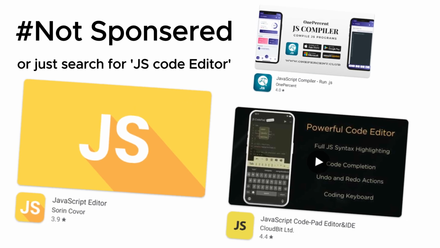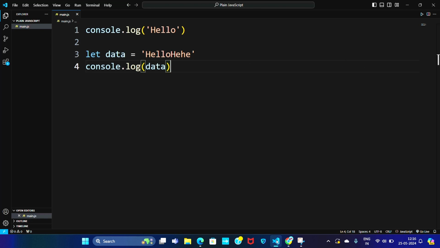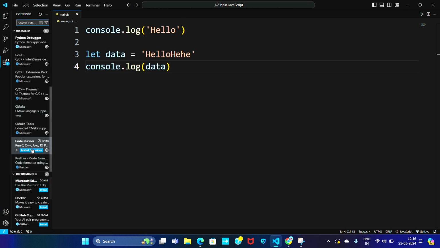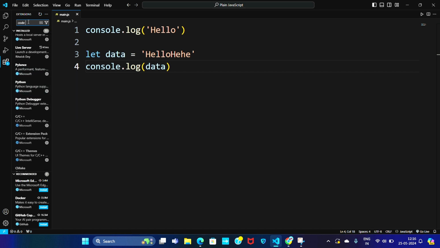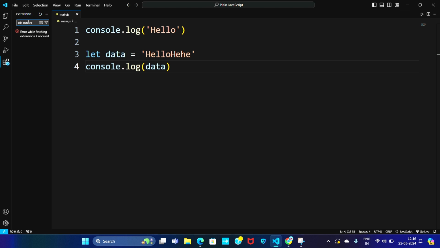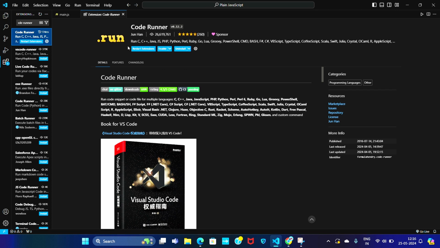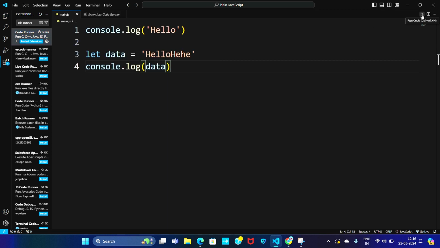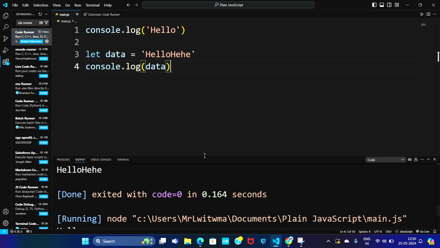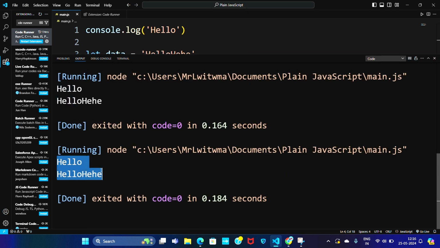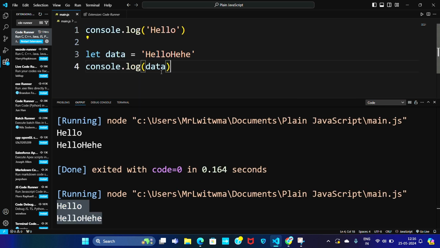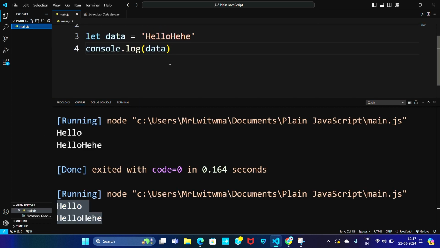Now, if you're using a phone, I will suggest some apps on the screen right now. You can choose any one of the apps from here, or you can use it directly in your VS Code. Just download the extension Code Runner. Search for Code Runner. Okay, this one. Just download it and enable it. Then you'll have this icon right here. Just press it, and then the code will run. As it wrote Hello, console.log data. Okay, so this is how you can use it.